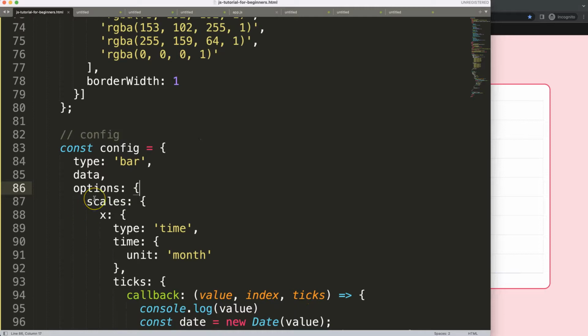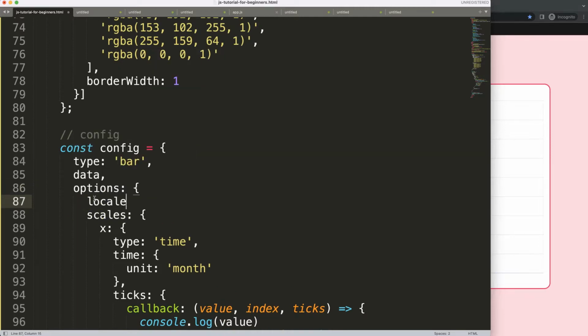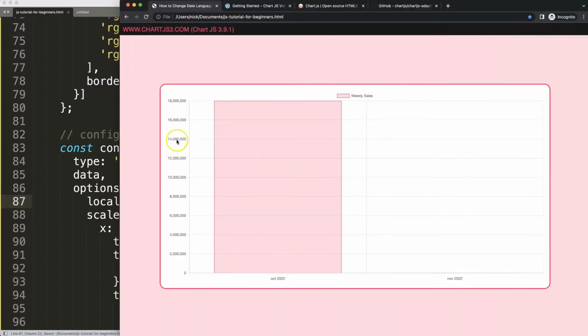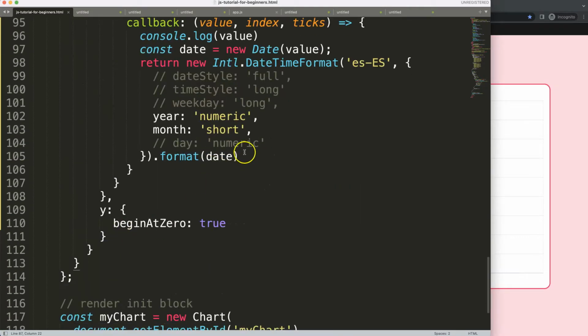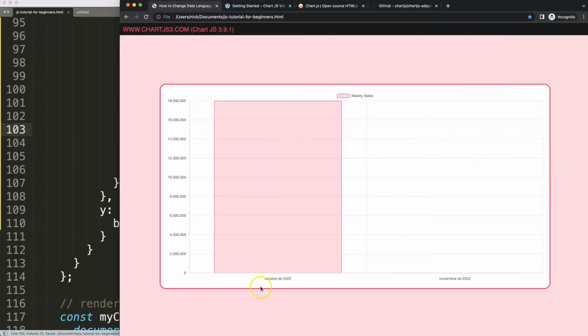So here, in the options, we're going to say locale, and then we can indicate here the Spanish date or time structure. If I refresh, pay attention to the commas, they are now converted into a dot. Absolutely phenomenal. So we have the time structure and the value structure shown in the European standard or the Spanish standard. And of course we have here the month in short or long. Let's put that in long. You should see here now the Spanish writing.